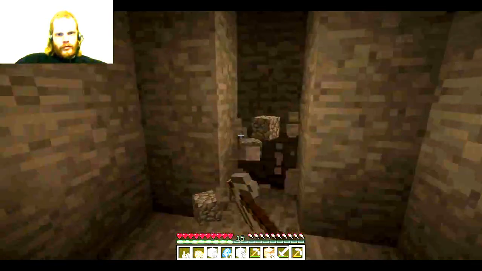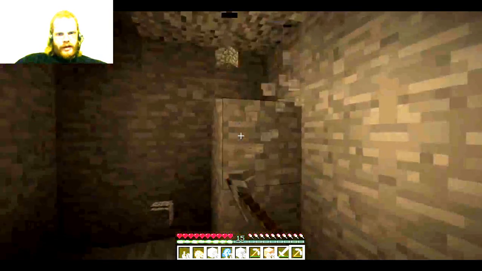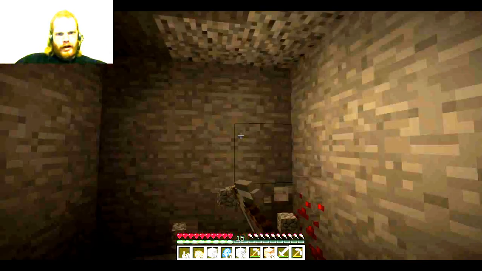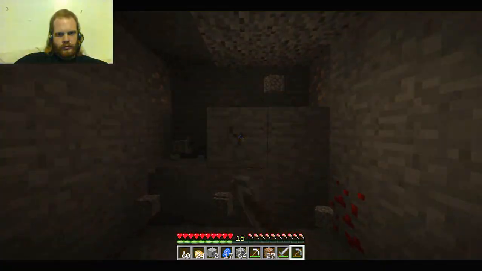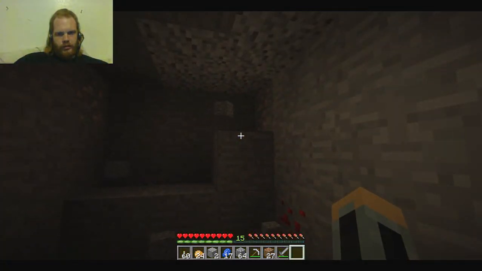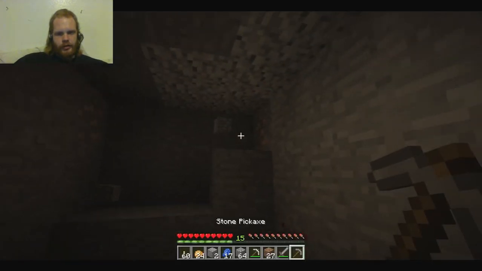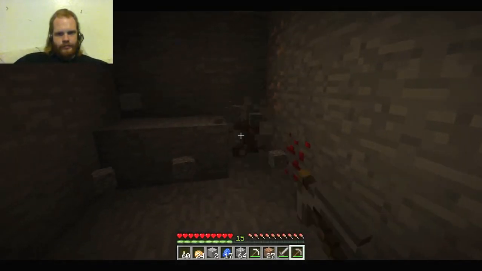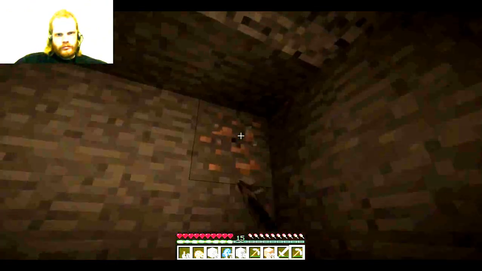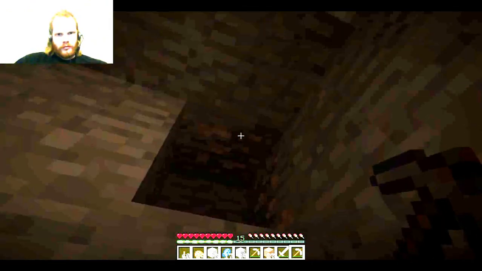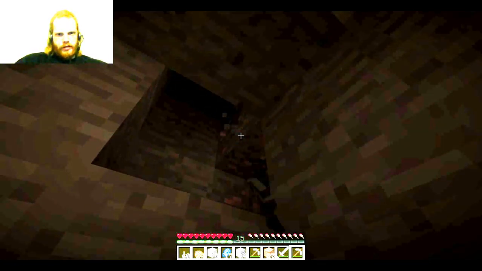Now, basically what we're doing is underneath each of the torches that I've placed will be a branch in our mine. And we found some iron. We found some iron. Alright. 4 pieces so far. Make that more. Not gonna complain.